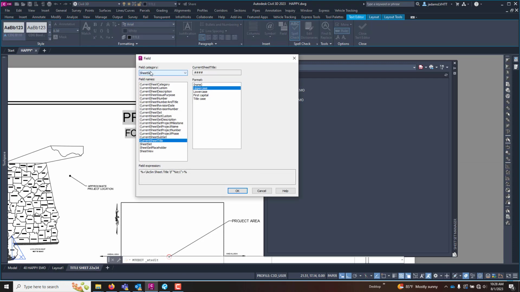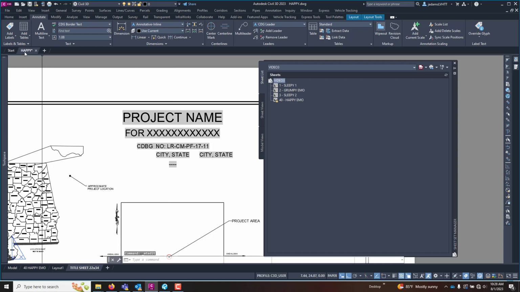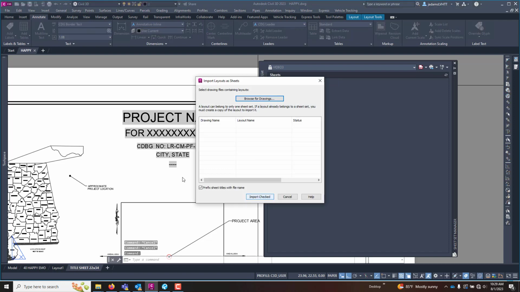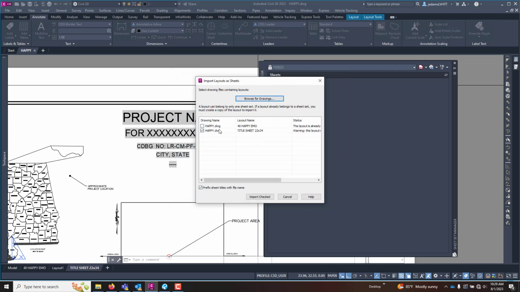In this case, we will choose sheet sets, sheet set custom, and in my pull down, it should show any of them that are associated with it. And it's not there because I forgot to add the actual layout to the sheet set. So let me save this real fast. We're going to right click and we're going to import layouts as sheets, browse to this drawing, and hit open. It's going to show the one that I just made that's not in the sheet set.